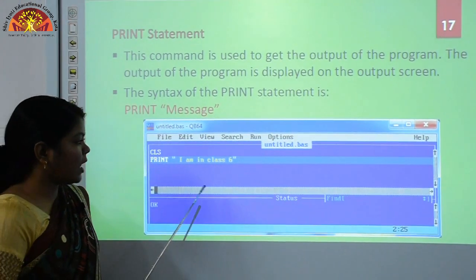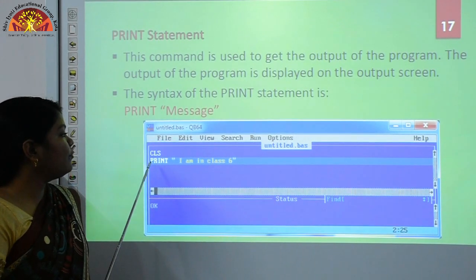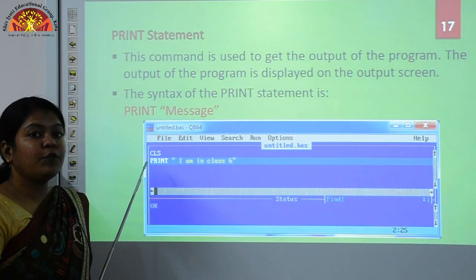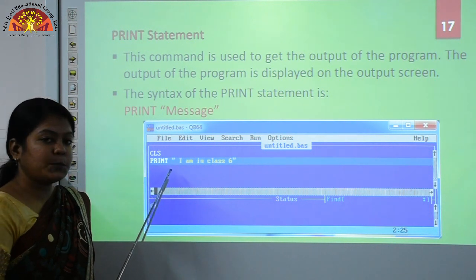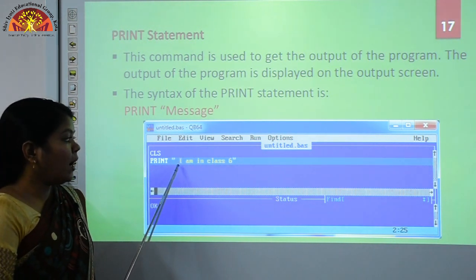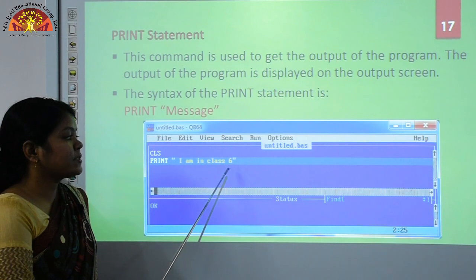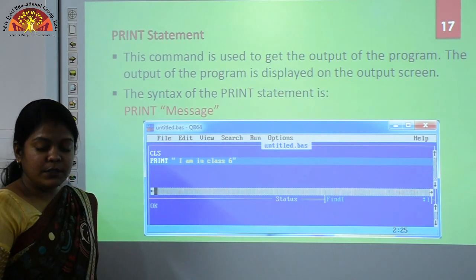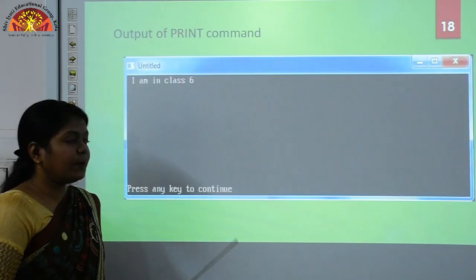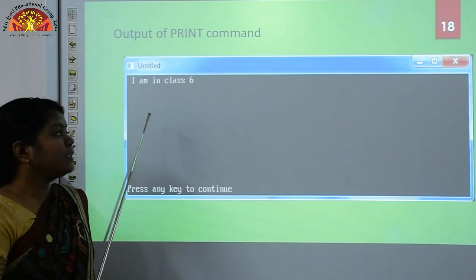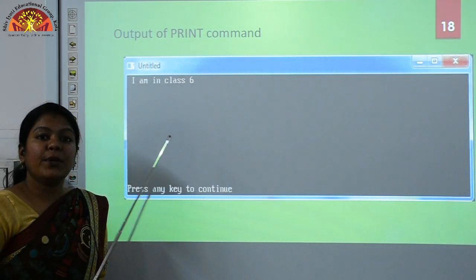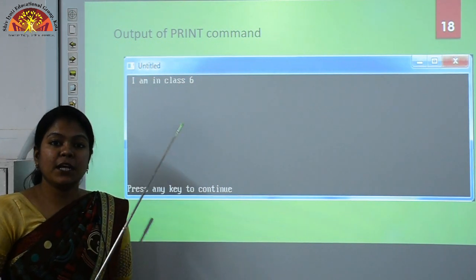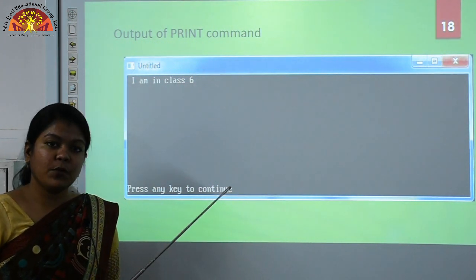This is the program of print statement. Here we have first written CLS to clear the output screen. Next we have written print space and a statement I am in class 6 inside the double quotation. Now we will see the output of this program. In the output of this program we will get I am in class 6 statement, because the print statement displays the statement on the output screen.